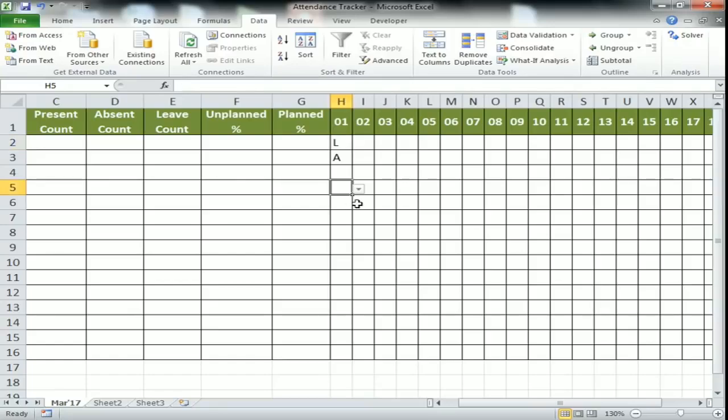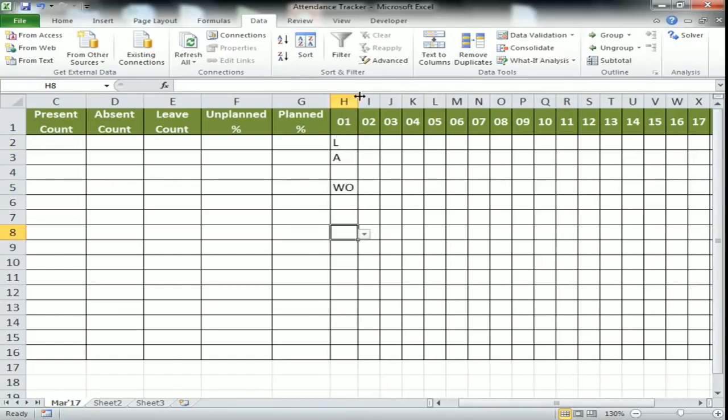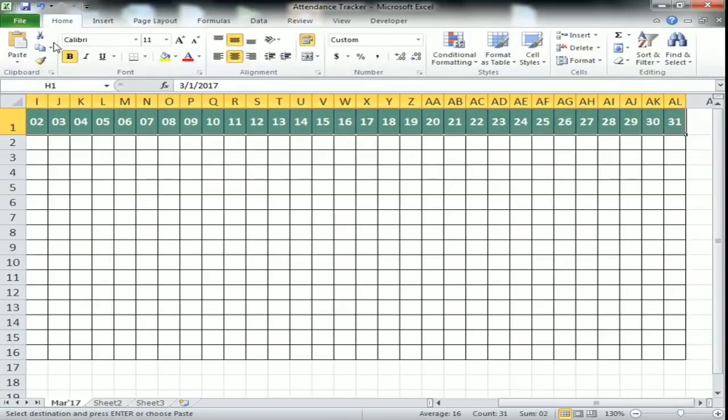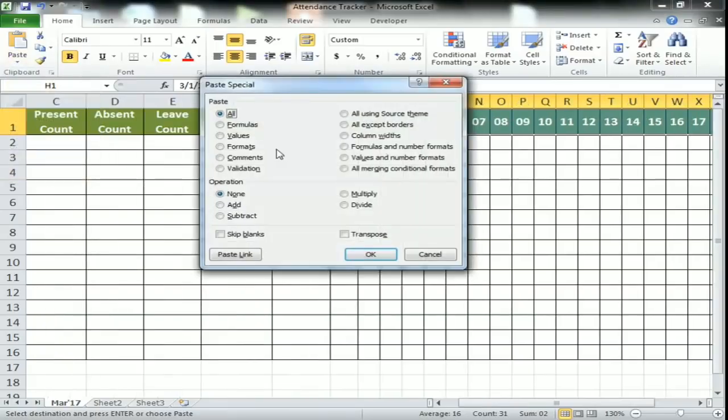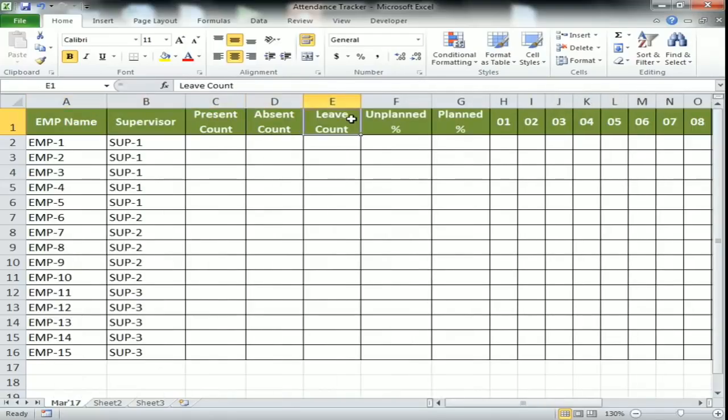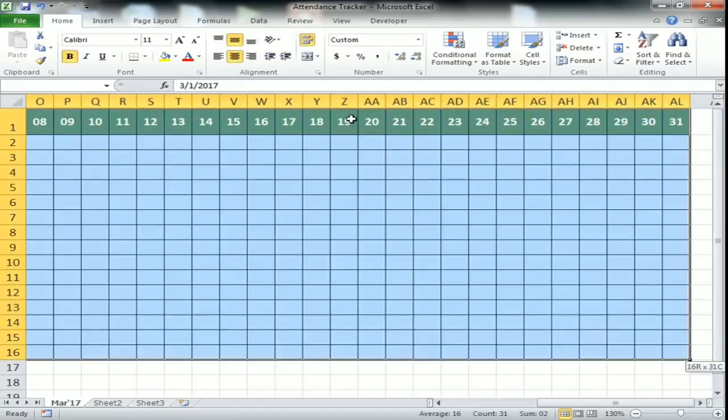Just look at this, we created this drop down list by using data validation. I have already created one more video in detail on using data validation. You can check that link in my description to learn more about data validations. Now the drop down list is available for marking the attendance: absent, present, leave or week off.